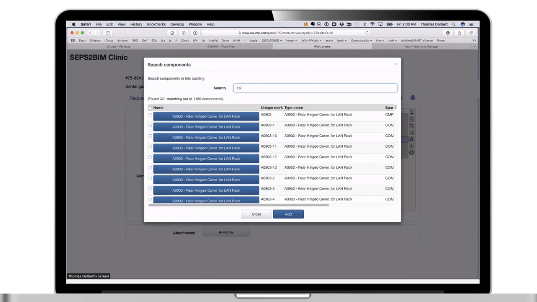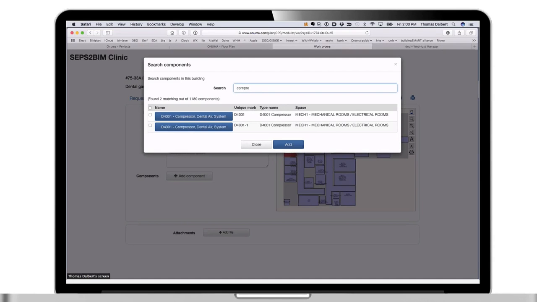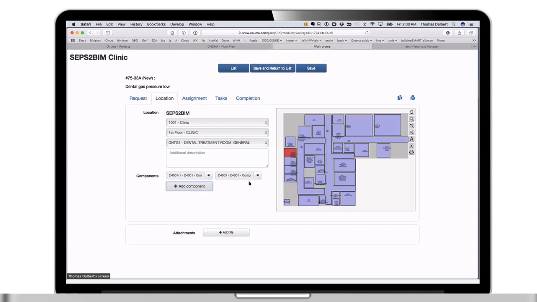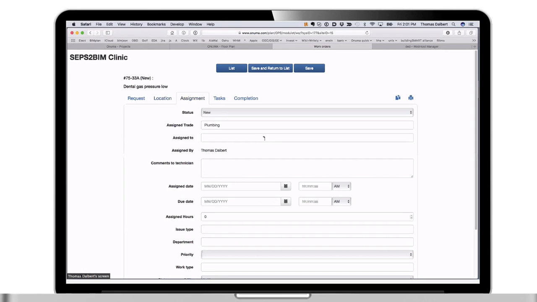Using BIMgenie, Thomas searches for compressors that might be causing the low pressure problem. Thomas identifies 2 compressors in the mechanical room and wants a tech to go to the clinic building to see if one of the 2 compressors might be causing the problem. Thomas indicates on the work order request that there are 2 compressors so that the technician knows he needs to have a look at both compressors.